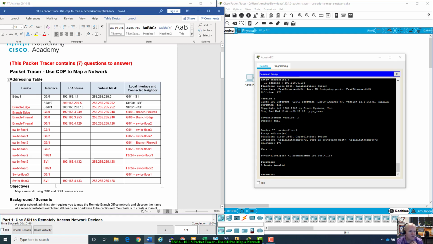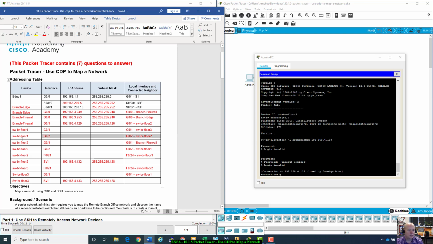Because if the password doesn't work, you can figure out what this interface is, but you can't figure out what this interface is. Because if you don't have a picture of the topology, you can't figure that out. And then floor 1, you can figure this out because switch BR floor 2 is connected to switch BR floor 1 through this interface. Alright, but you can't actually figure out this interface. Where's that?